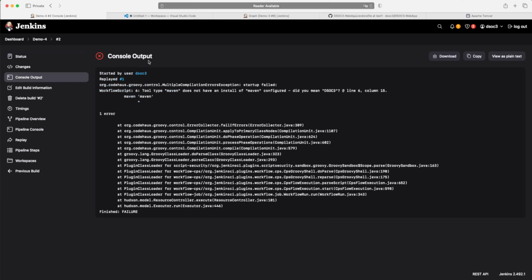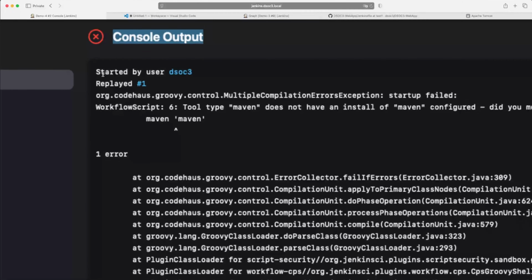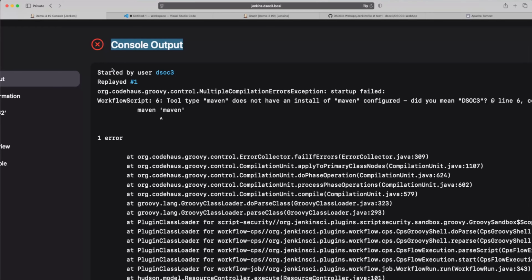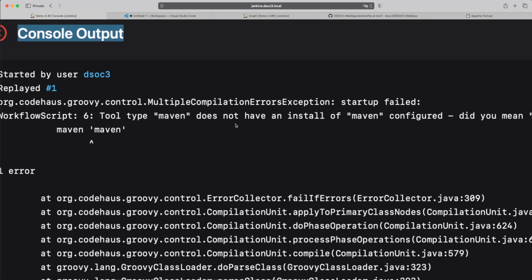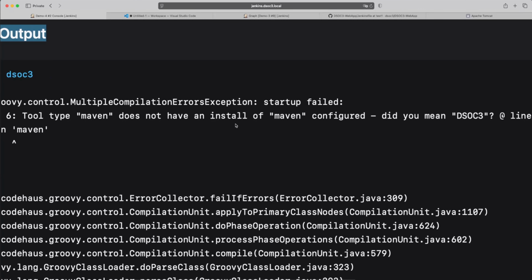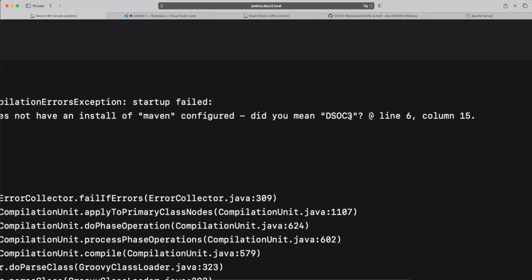Okay, click on this. Yay, our lucky moment has come. It says console output, and what does it say? The error. Let me make it bigger, and it says: replay and workflow script 6, tool type Maven does not have any install of Maven configured. Did you mean DSOC 3? Okay, so why is it giving me this line number 6 and all these things?